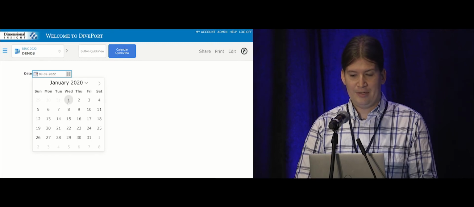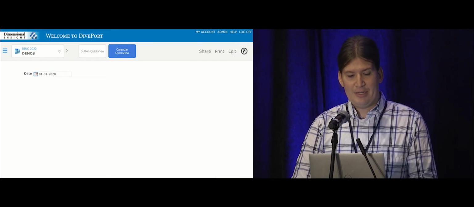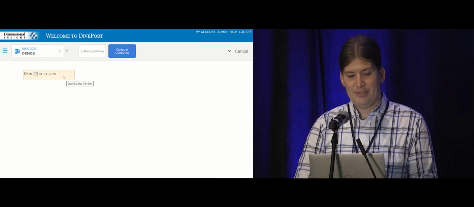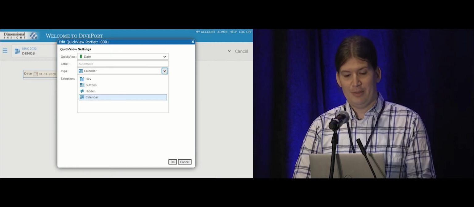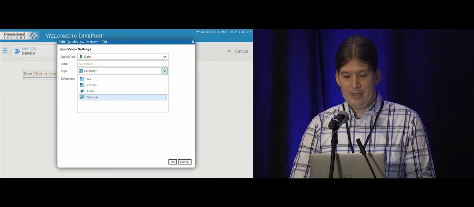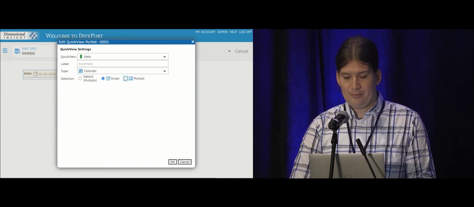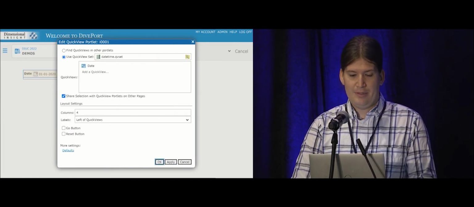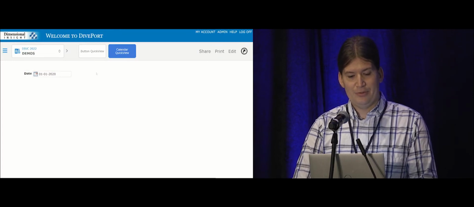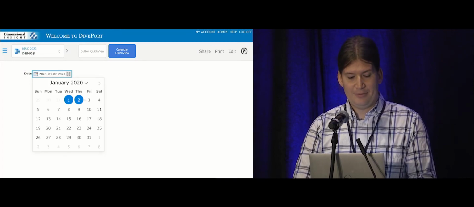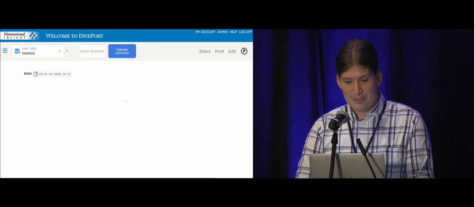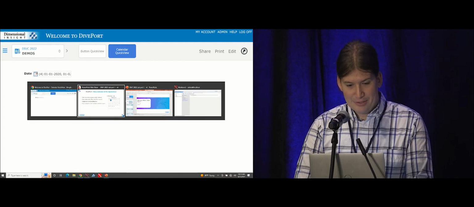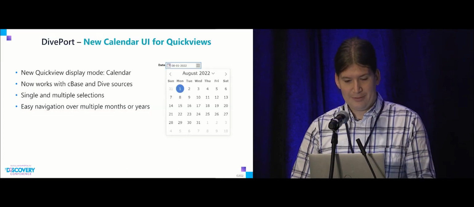And then, as I mentioned, this also supports multi-select. So if I go into the edit dialog for this, whenever you have a date type column, the calendar type quick view will be available as an option. And if we switch this over to multiple, then the user is able to select a range of dates to display the data for. Yeah, so whatever need you have for showing calendar data and selecting on that, this should work well.